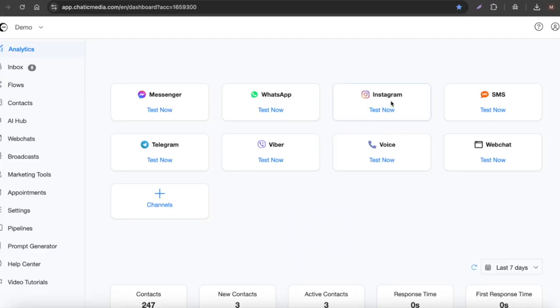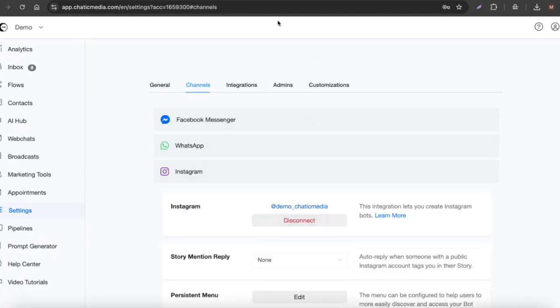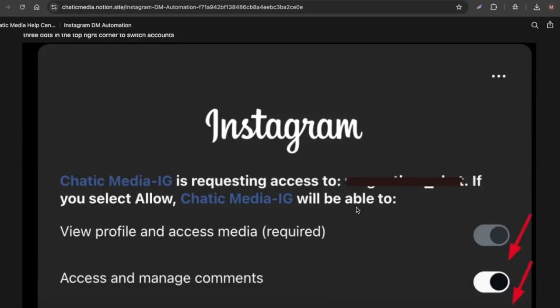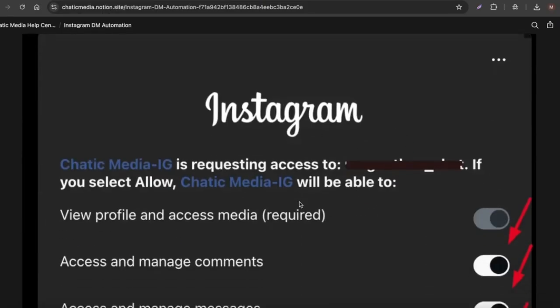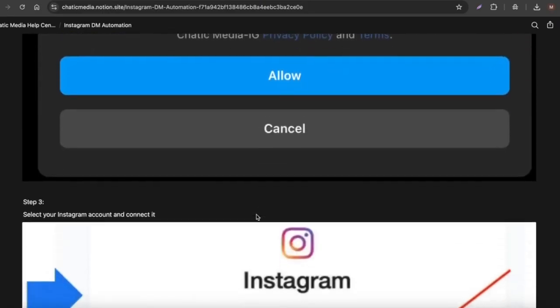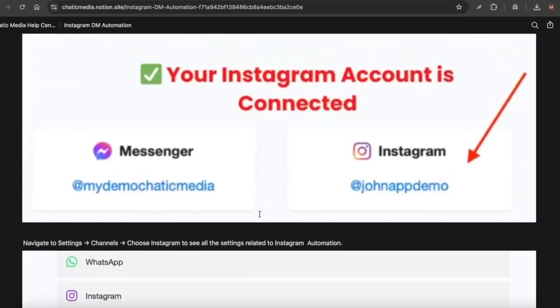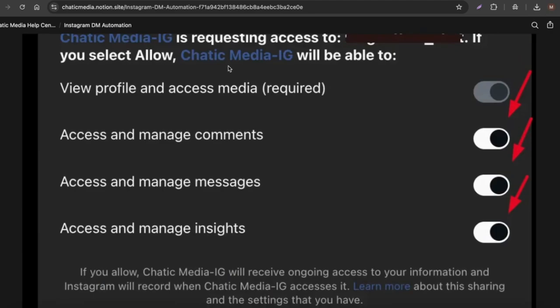If you're wondering how, you have to go to the channels option over here, choose Instagram and click on connect to connect your Instagram account. So here this is the guide, says connect, and here you will need to log in with your Instagram account. Make sure all permissions are allowed and then simply choose your Instagram account and connect it. That's it. So once the Instagram account is connected, you can actually build any sort of automations.